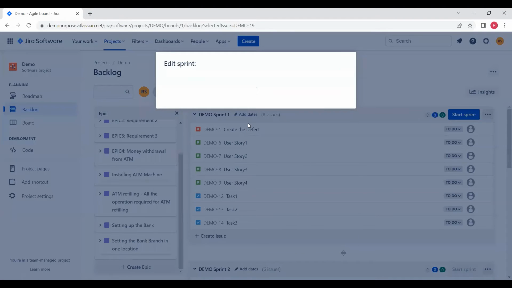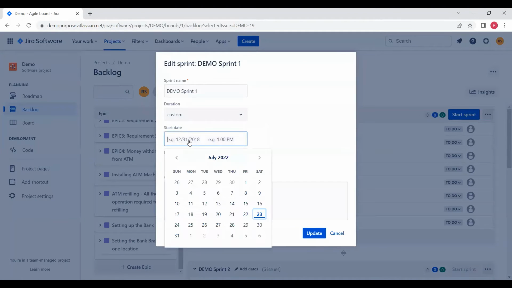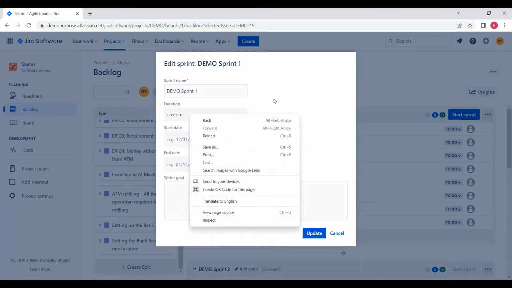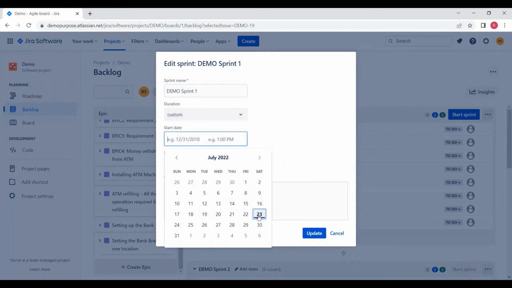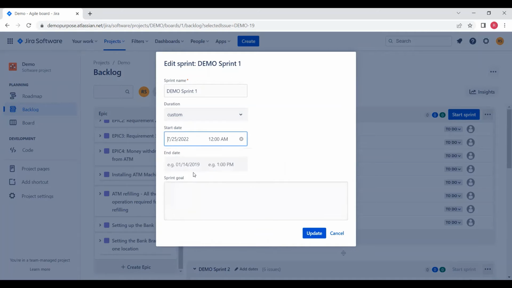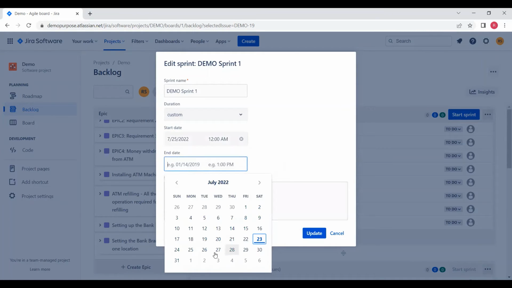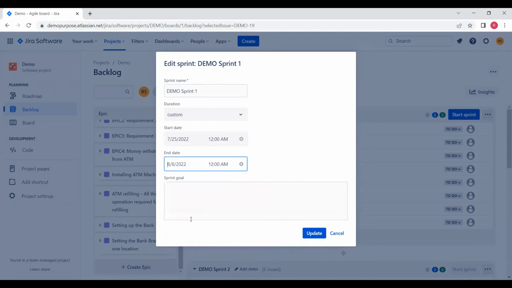A sprint could be 1 week or 2 weeks. In an ideal case you can take 2 weeks. So let's take the sprint start on the 25th, and the end date should be 2 weeks from now, that is the 5th. So that is a 2-week duration.